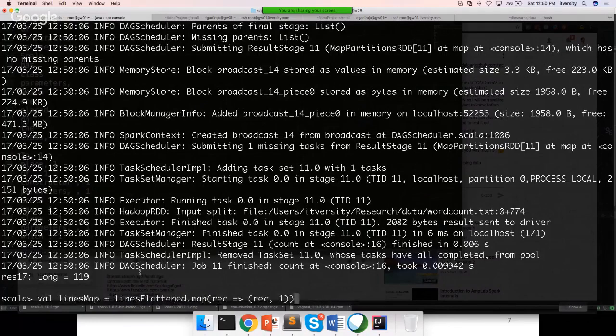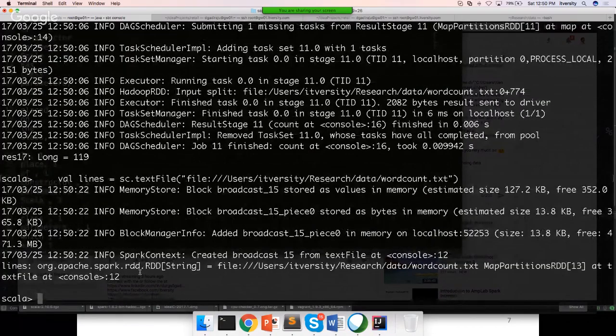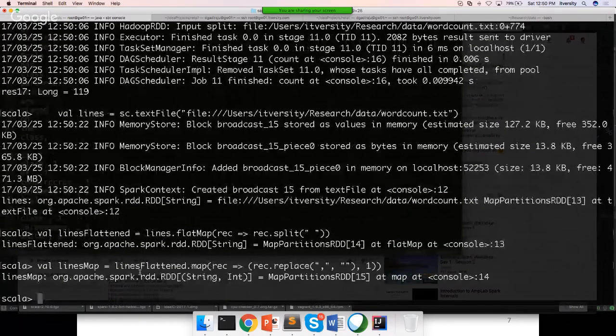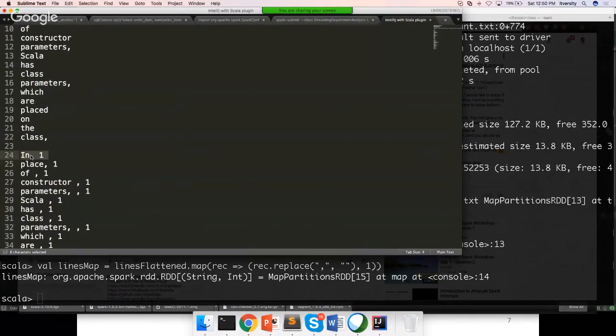Okay, so far we have read the data. I'm recollecting what we have done so far. First, we have read the data using sc.textFile. Then I have run flatMap. And then we have run the map on the lines flattened, which is the output of the flat map. Now, using these tuples, we have to group by key and add these ones for each key.